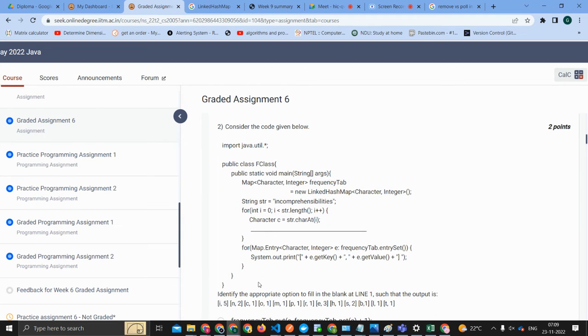Priyanka, take this again. Okay, now we have created a linked hash map with a character and integer. It's a map. Then we are going for the string length. Character c is equal to string dot char at i. And for map dot entry character integer e in frequency tab dot entry set, print line e dot get key plus comma. Okay, so what we are basically doing here?